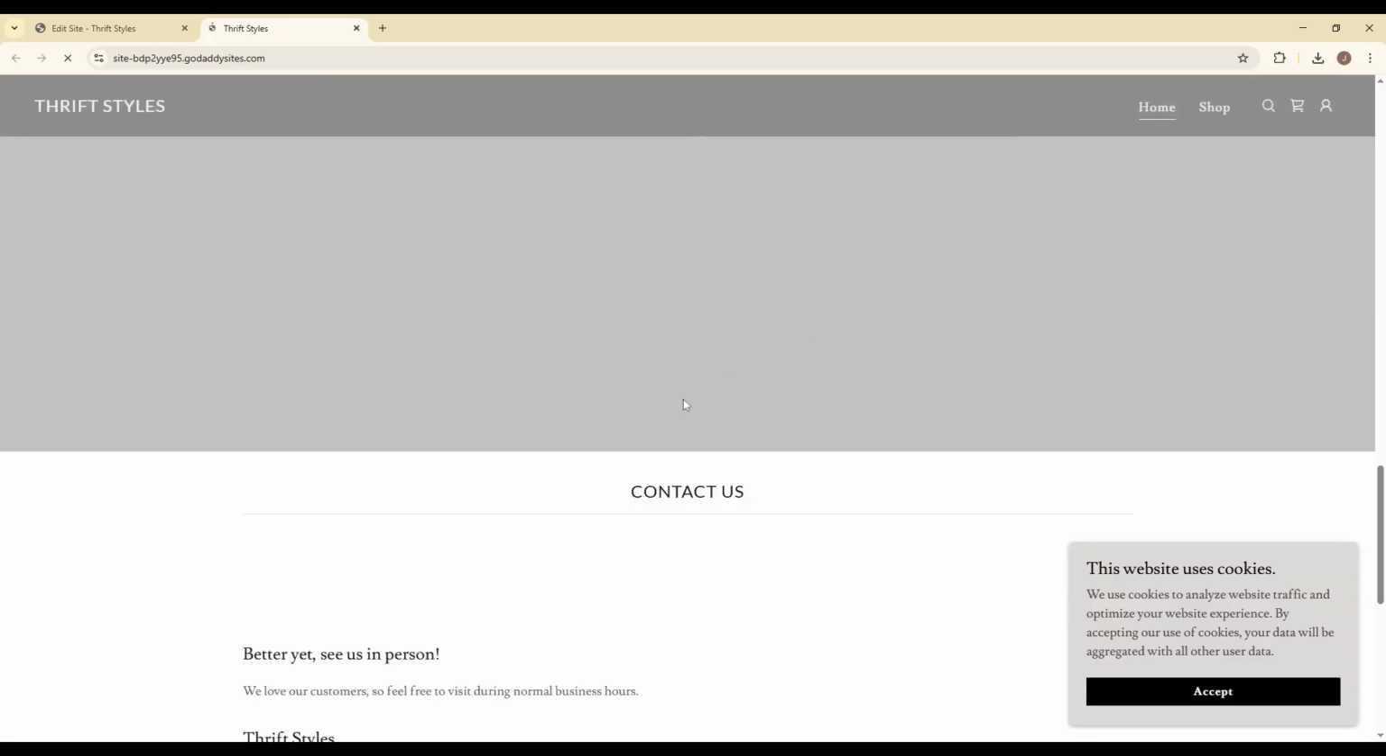And that's it. You've successfully created a clothing store using GoDaddy Website Builder. As you can see, the process is straightforward and beginner-friendly, making it perfect for anyone starting an online fashion business.